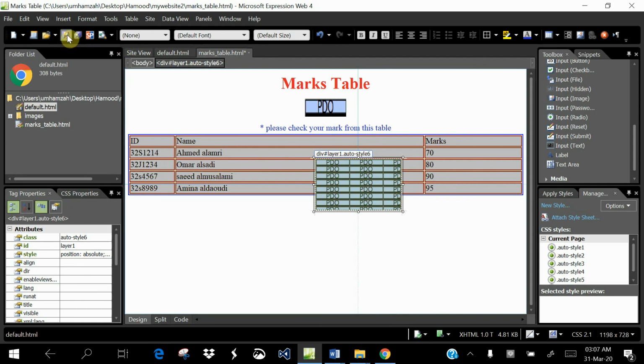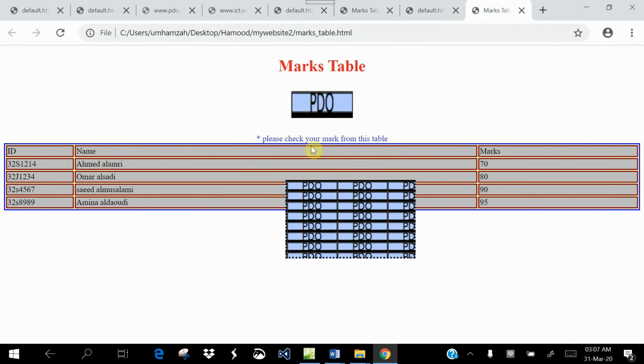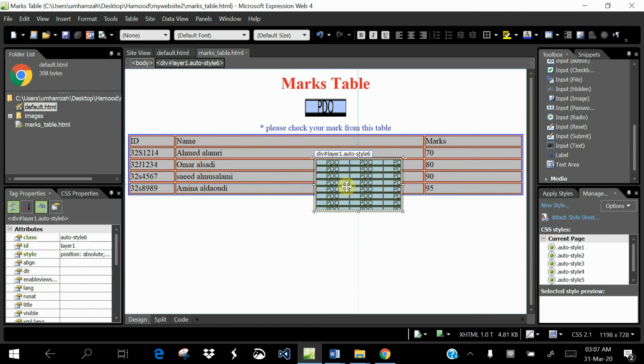Click on save. In the preview, maybe it will change, or maybe it will be the same place. So this is your layer now on the top of the table. So this is what I want to say about the layer today.